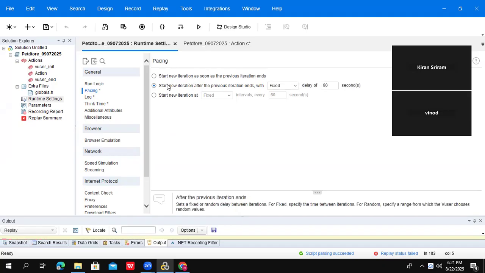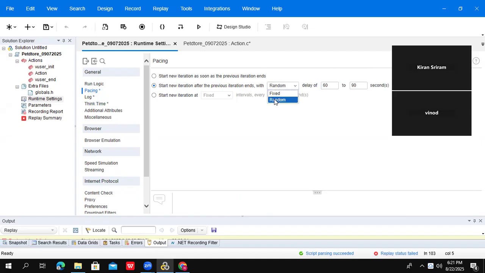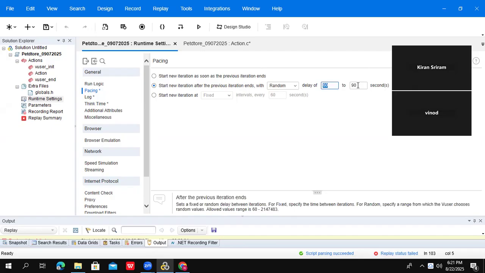But I don't want that. I want to wait for some time. Then you can use a fixed 60 seconds. Then what will happen? Launch, login, flight booking, and logout are completed. After that, it waits 60 seconds, and then again starts from launch, login, and logout, and again waits 60 seconds. That is fixed. Otherwise, random means you can give a range like 60 to 90: any one value between 60 and 90 seconds will be picked, and it will wait for that time.